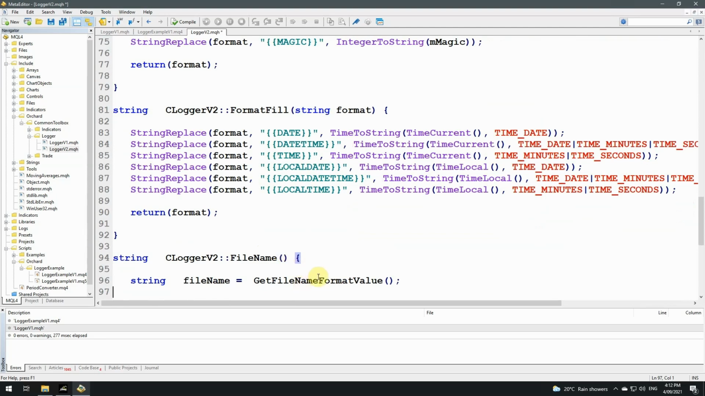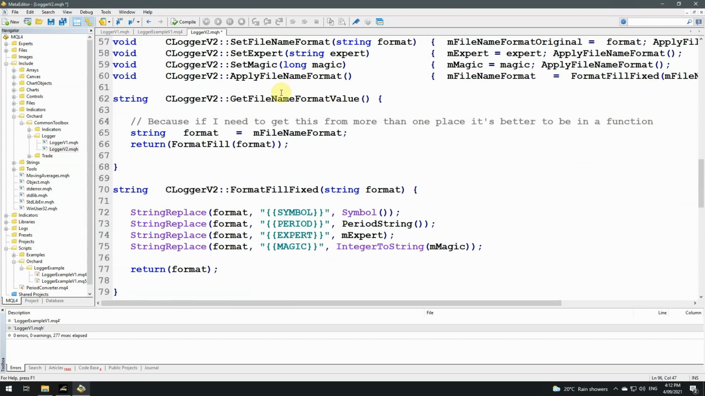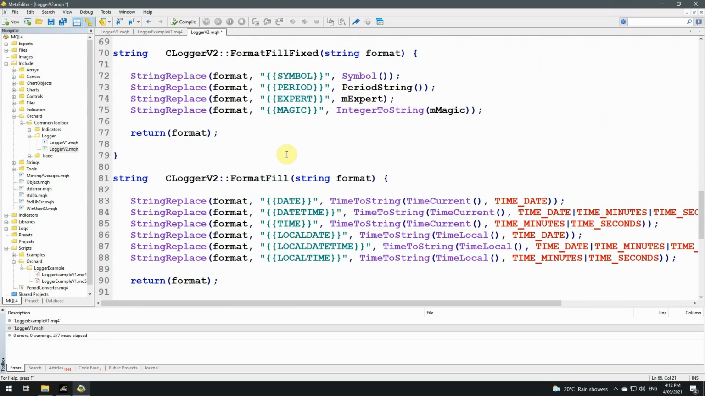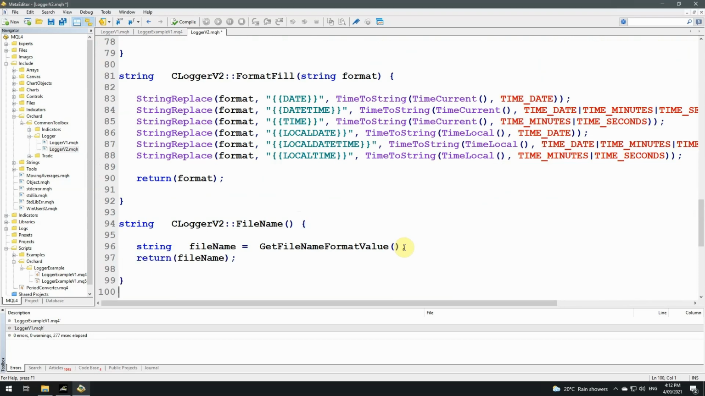And all I'm doing is calling the get file name format value, and that's this function, get file name format value, which simply uses the format fill to fill in the values from the template. And then I just return that file name. And because that overrides the file name function of v1, all the rest of the functions like open, close, and write will just use this file name function as long as I've created an object of type clogger v2.